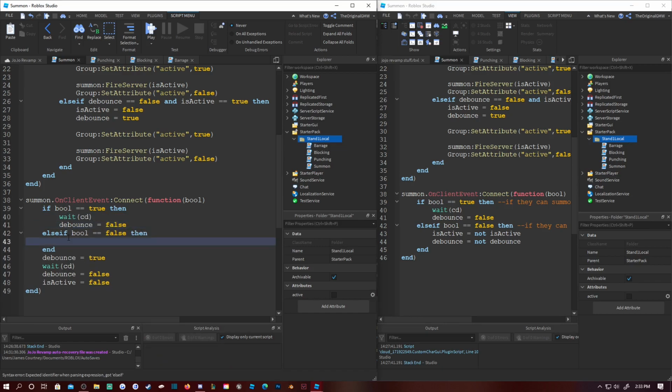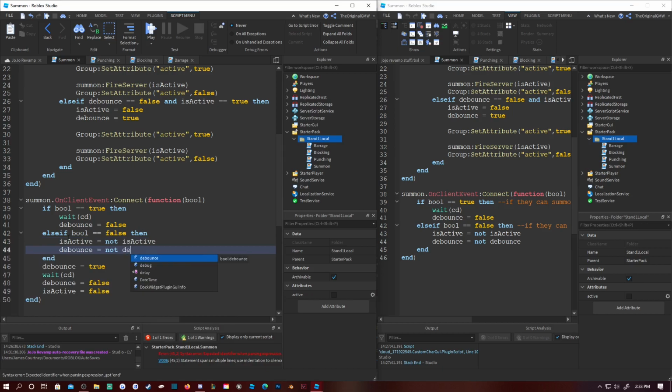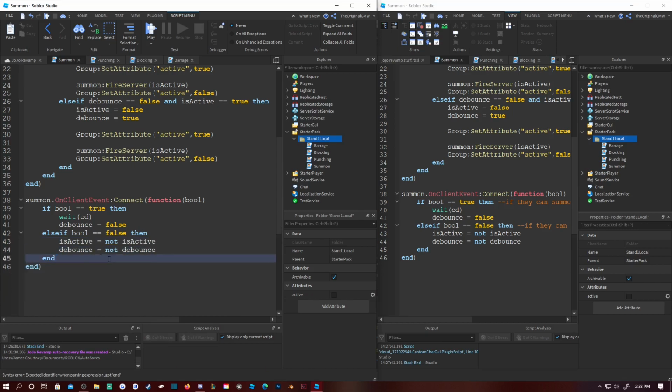And then what we want to do here is isActive is equal to not isActive, debounce is equal to not debounce. So what does that mean? It means if isActive is true, then I set it to false. That not is just setting it to the opposite value. So if it's true, it gets set to false. If it's false, it gets set to true.